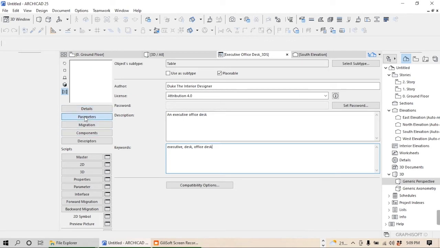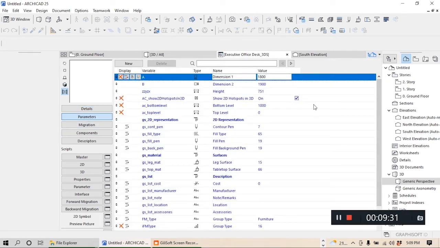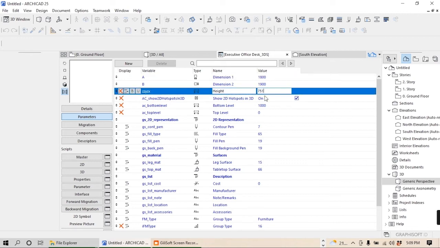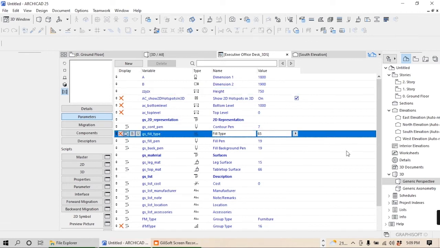Then from there, go to parameters. You can see from here, it has a lot of things. We may not be able to fill everything, but there are those that are basic. Like for one, we realized that our desk came with a height of 751, which is wrong. We should have 750. So we change this to 750.